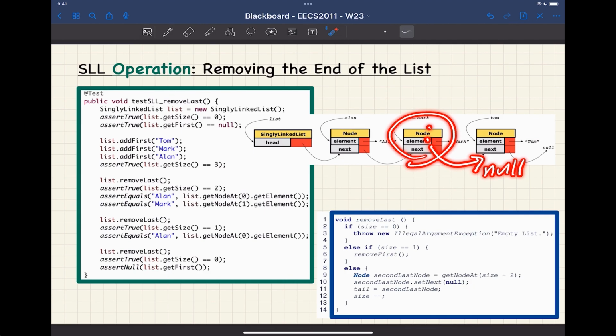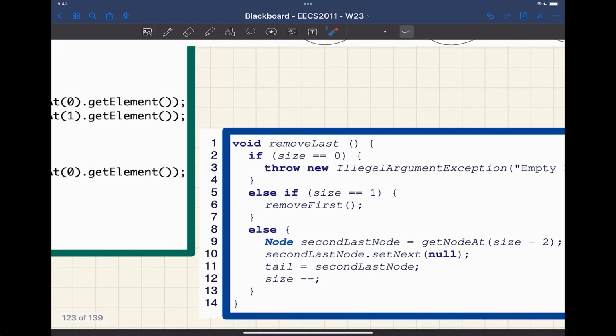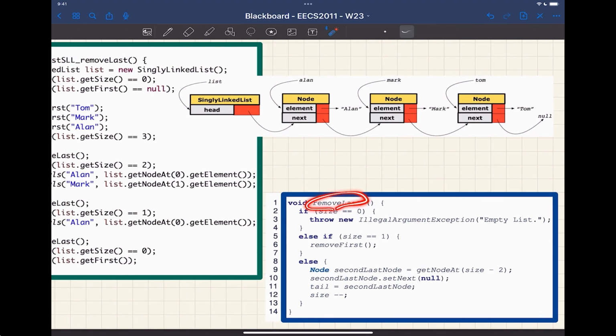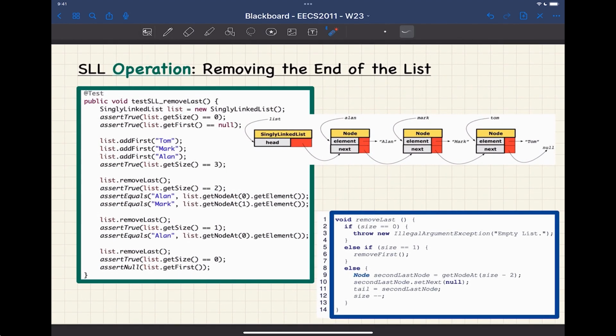We need to call a helper method, which is the get node at. This will be the second last node. That's what we need to do. So that's the critical part you want to really watch out for the remove last. And we'll analyze the running time in a bit, but let's do some very simple tracing. And the JUnit test code over here is something I made available to you. Please go over it and also play with it, okay? Let's now take a look.